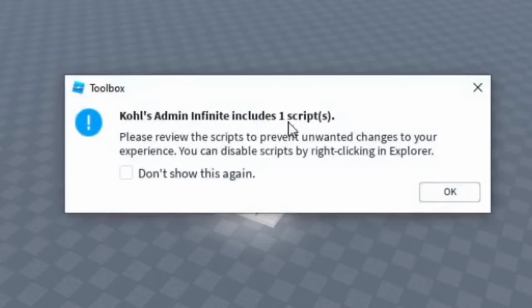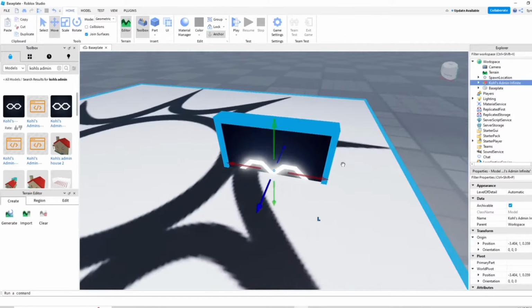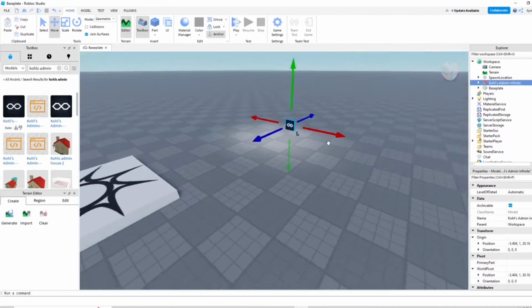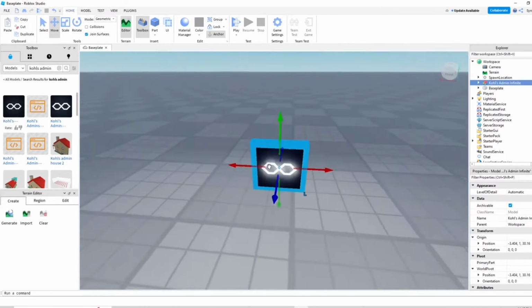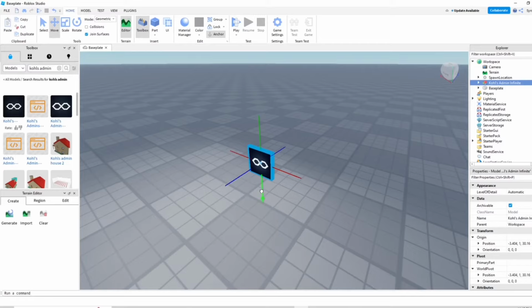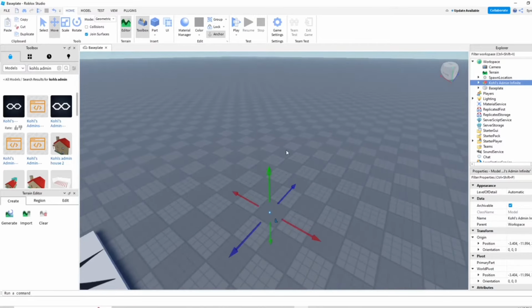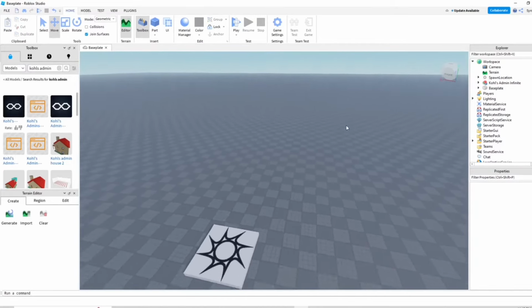Then it's going to say include the script. Show it again and say okay. And as you can see here it is. This is the admin here. One side is transparent, the other side you can kind of see the logo and everything. You just go ahead and hide that. You can just put it under the base plate if you want to. Just hide it somewhere so it's out of sight, out of mind.